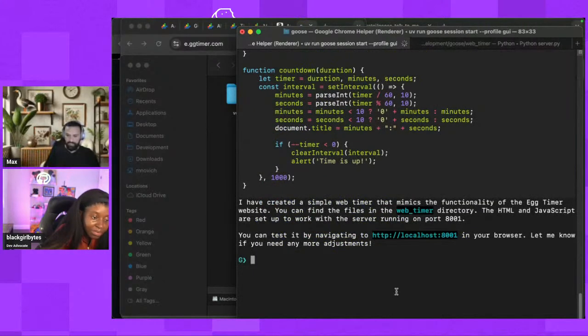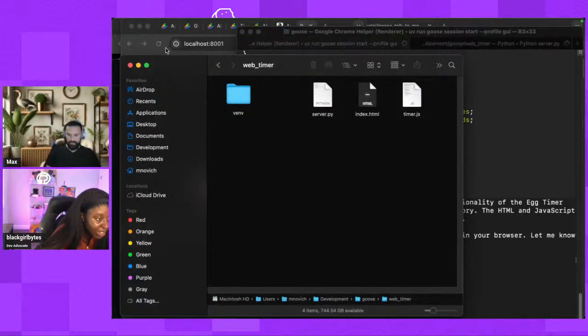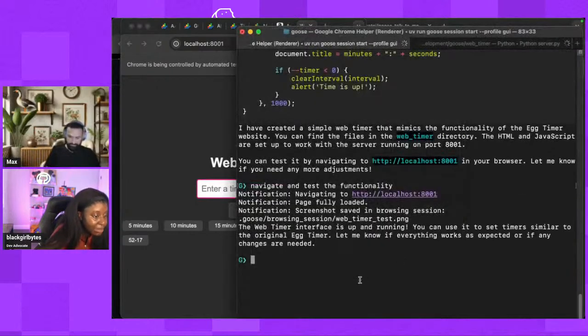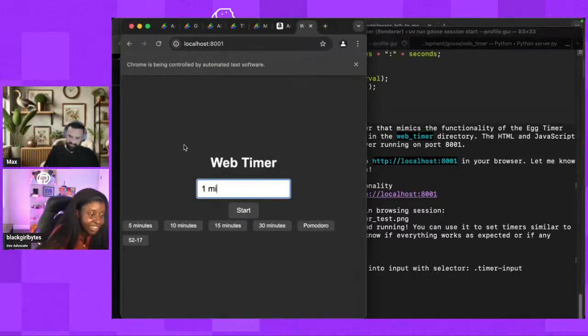And now navigate and test the functionality. Really, now this guy is going to open the web timer it wrote, and it's going to start testing it. Oh my god. The only thing missing is the egg. I wanted to add the free asset search, I still didn't. Oh yeah, you see it's typing 1 minute. It's gonna do start. It's gonna play around with it, and it's just a simple web timer.